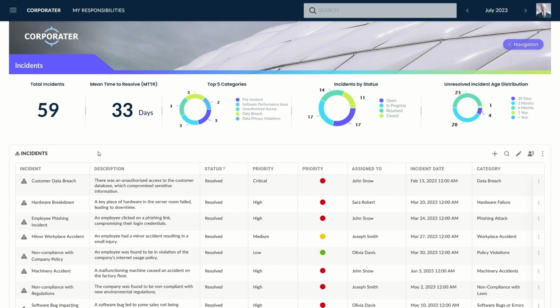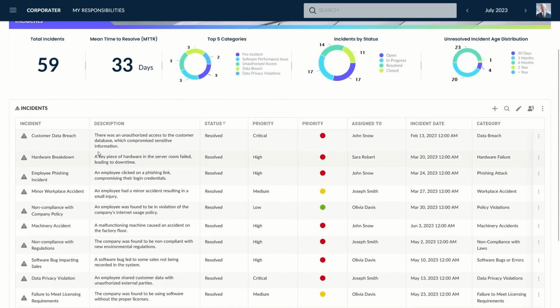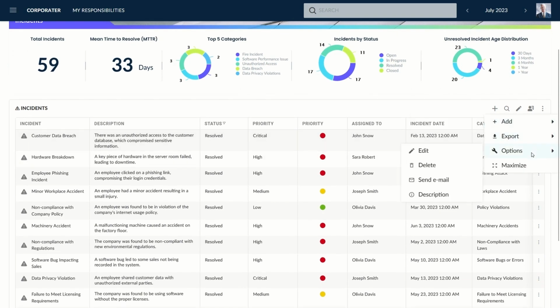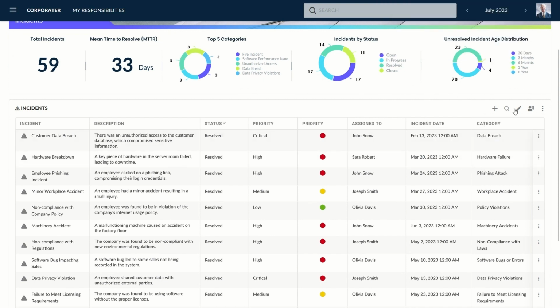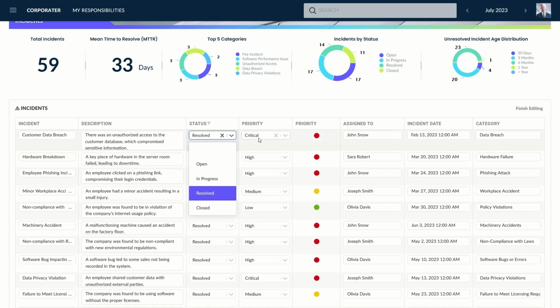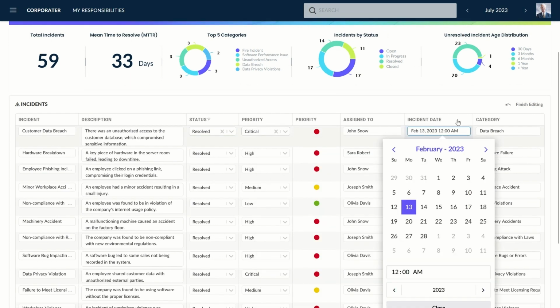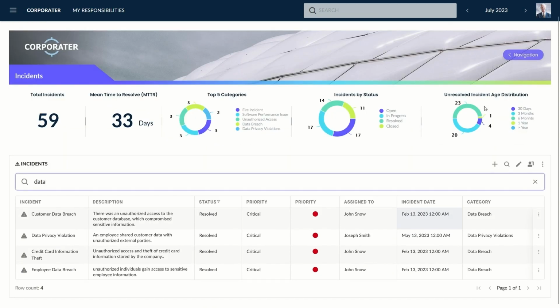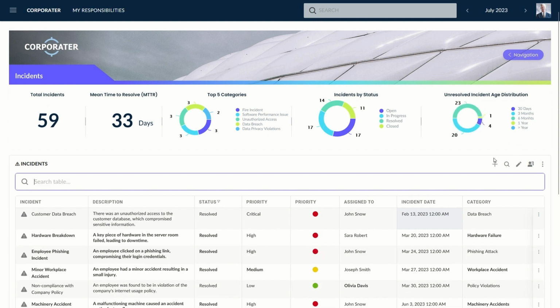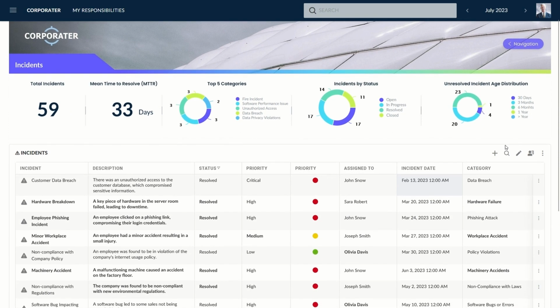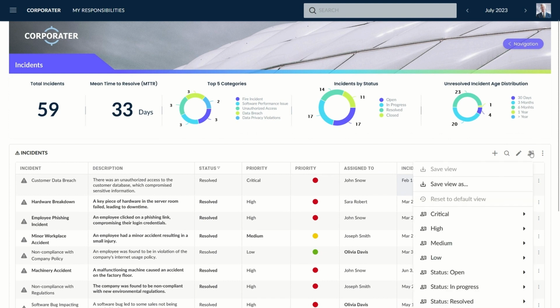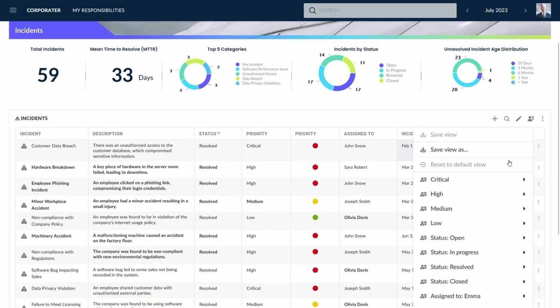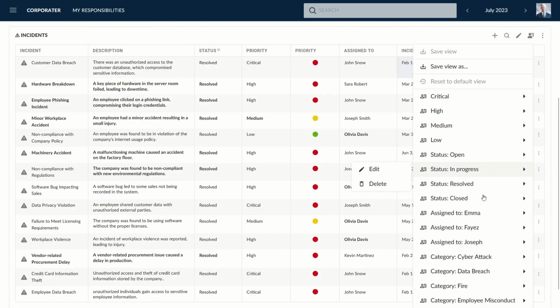The table displayed here presents many features, including export to Excel, inline editing, search, and filter features. To access the filter options, click on the top right icon on the table. This will display a list of filters to choose from.